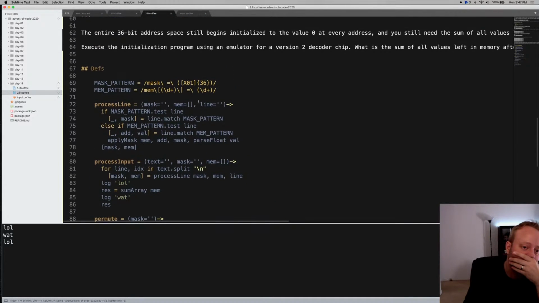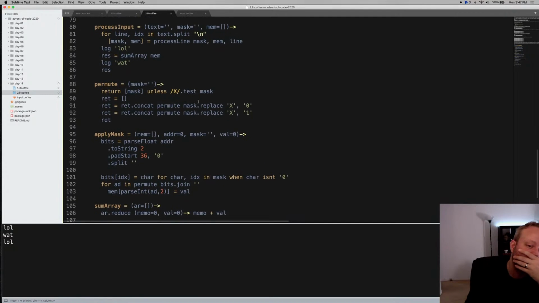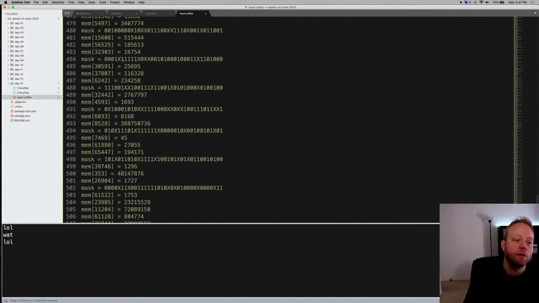So why? I mean, some of these numbers, these memory addresses, are very big. Oh, and when they put these X's at the beginning, these memory address masks are going to be friggin' huge.